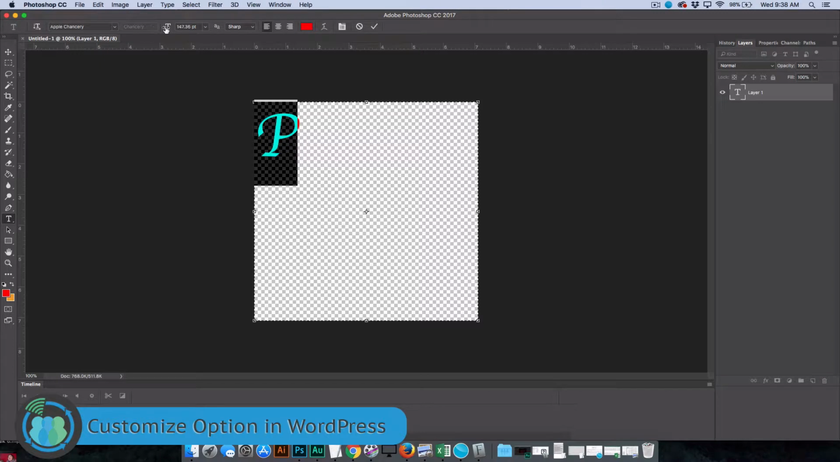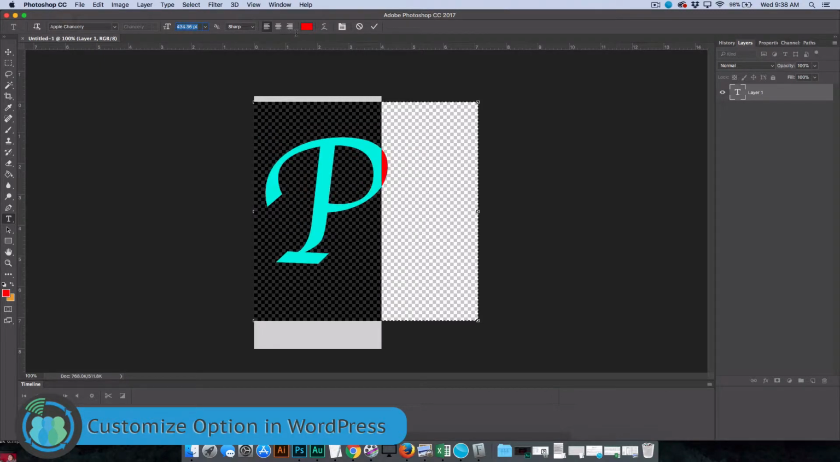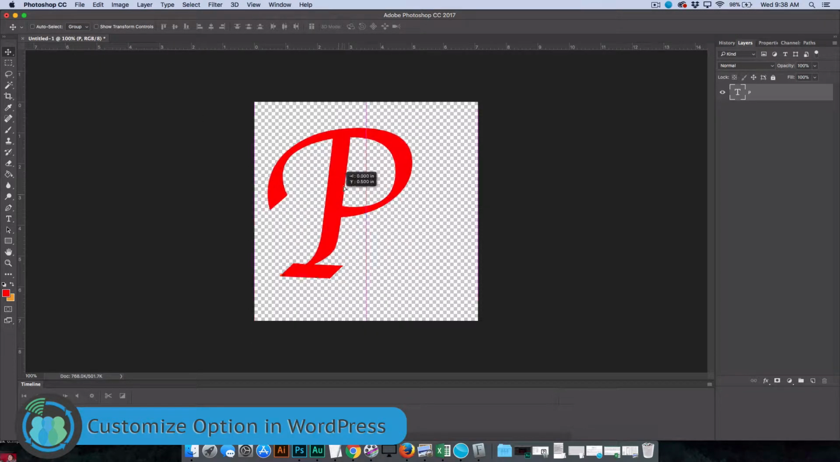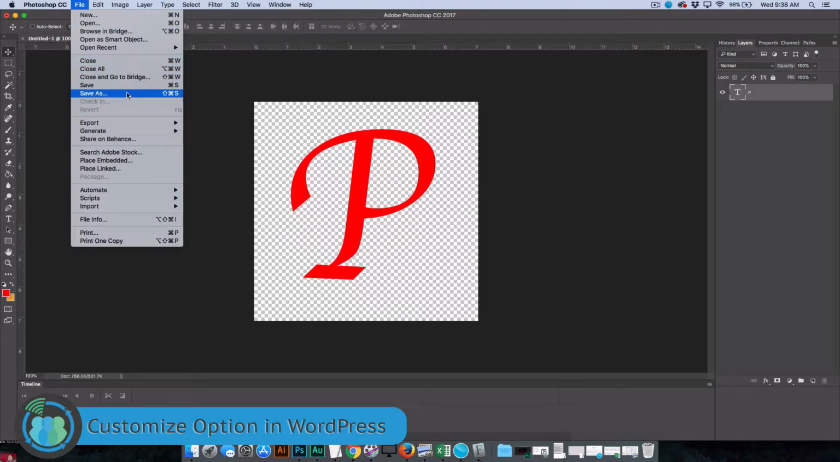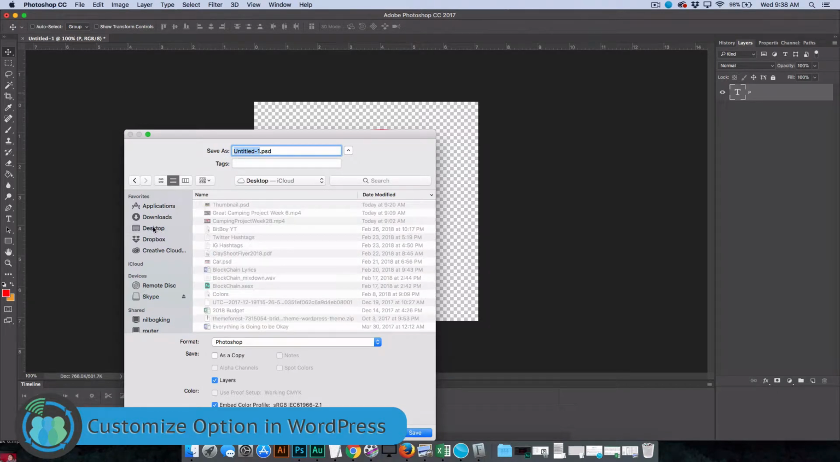So then we're going to make it very large by sliding on the slider. Okay, now we're going to center it. Okay. And we're going to save it as a PNG. So save as. We'll just put it on our desktop here. We'll just call it favicon, F-A-V. We want to save it as a PNG like I mentioned.